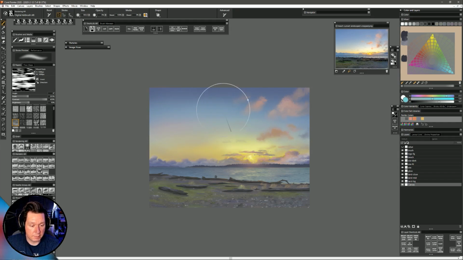Let's just see what we can do to make it a bit more magical. Brighten up the sky a bit. Want to have lots of glowing stuff going on in here.